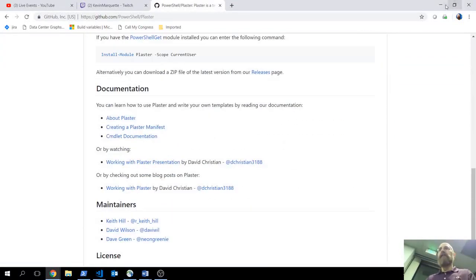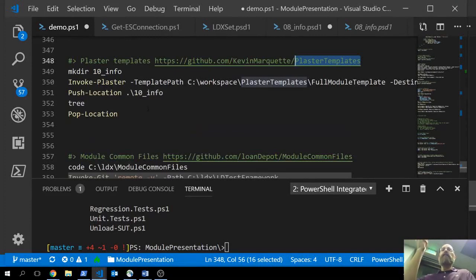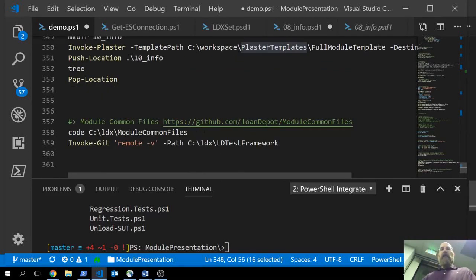Yeah, so generating files, and then okay, Plaster is good for that. It's nice that it creates all that scaffolding for me, but my biggest problem was that as I was changing these files, I had to go back to my modules and update them. So phase 2, how I'm managing that drift, is that I created a repository with all my common files.